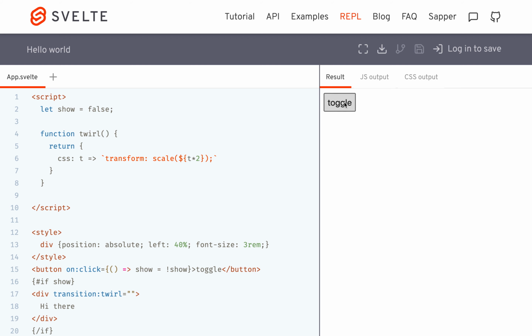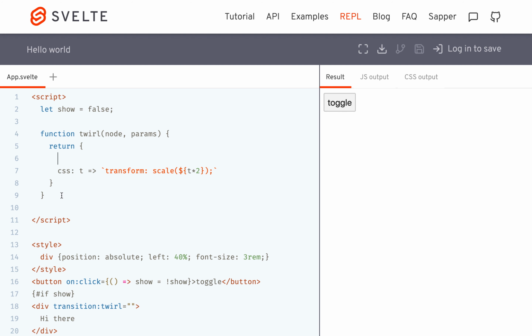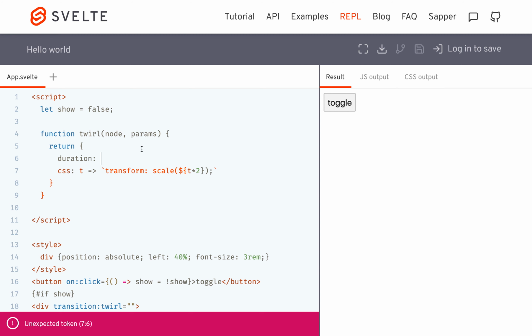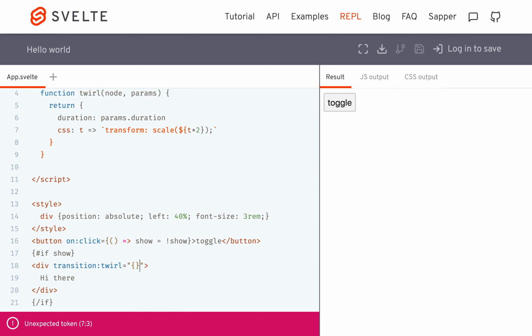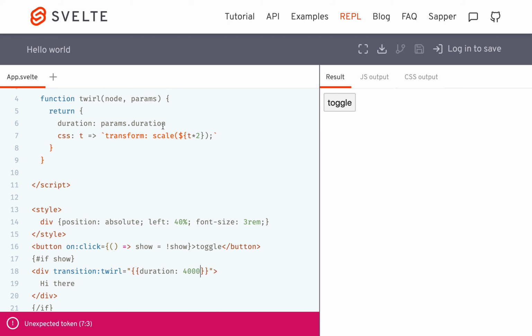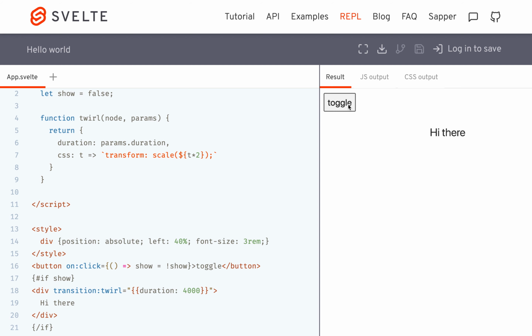If I did times 2, it'll grow big, but then it'll go back to whatever its CSS is now. So here you can pass some stuff through if you want. Node will be the first parameter, and then the second will be the params. So another thing you can do is pass the normal transition params. So duration would be params dot duration. So then down here, just like in a normal transition, you could do, I want duration to be 4,000. Gotta put a comma there. Okay, so now it is 4,000.